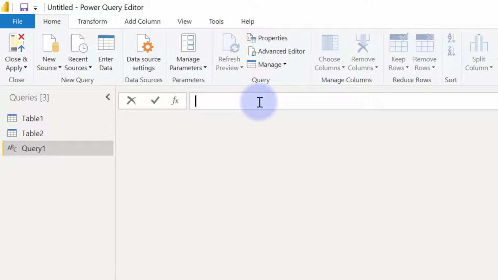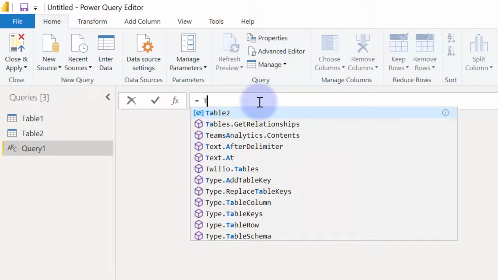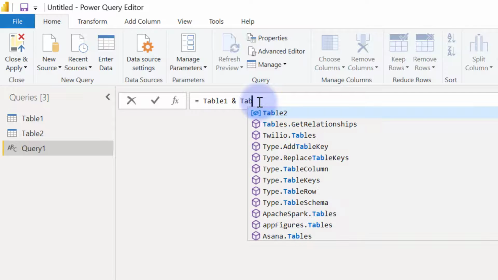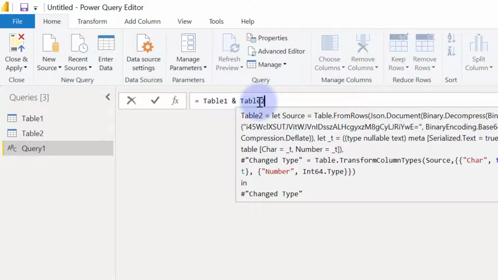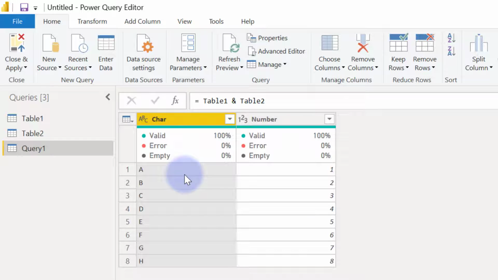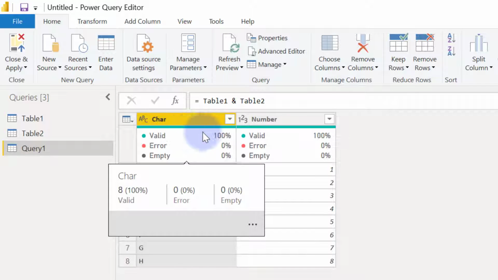Okay. Now in your blank query, you are just going to specify equal to table 1. Then you use ampersand key and also type out table 2. So you are basically typing out a list of all the tables you want to append, and you are using the ampersand key as the append operation there. So if I mark this formula right now, you will see I ended up having the exact same thing.